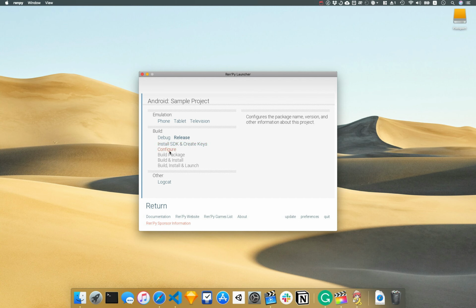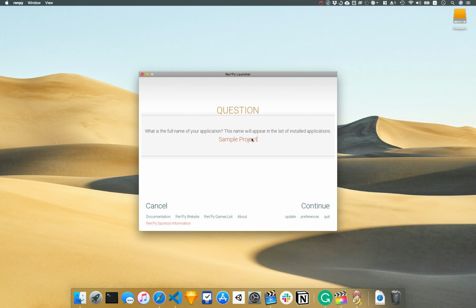Okay, so configure. Project name will be sample project. And short name will be a sample project. Package name will be com.retro.sampleproject. Continue. I'm just gonna use default settings because I want to keep this simple.